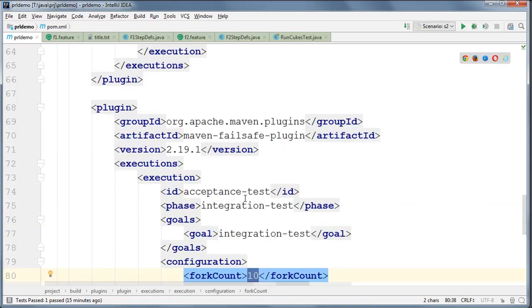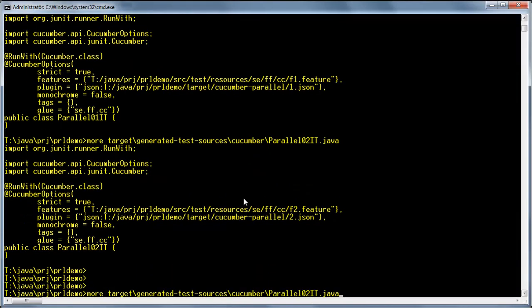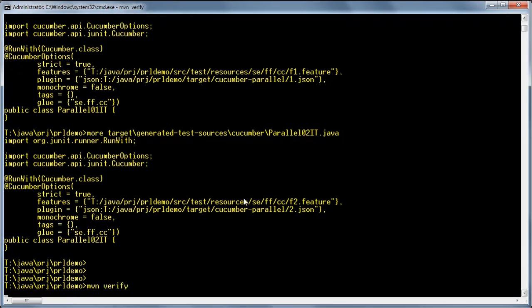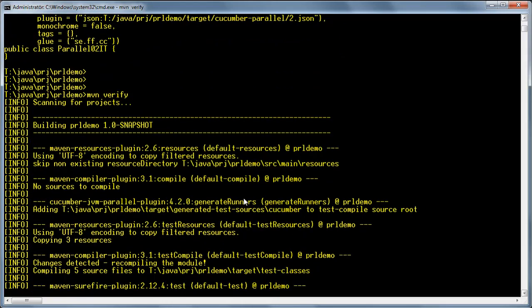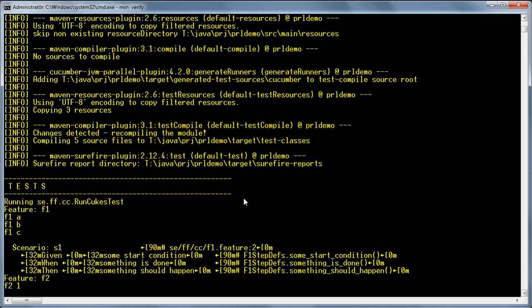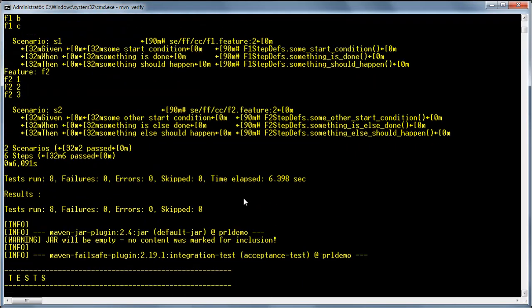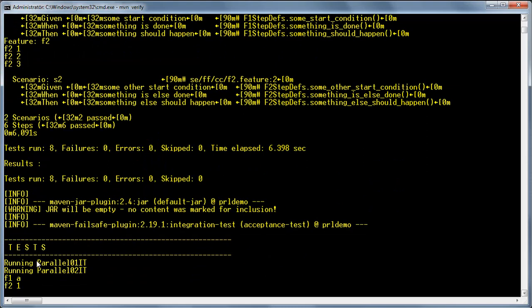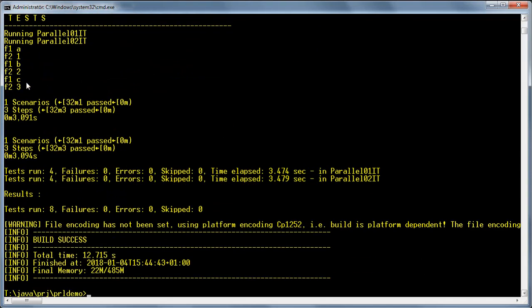However, if we just type now maven verify to reach the integration test phase, it will also pass through the maven test phase. So now it will actually take longer because it goes through the test phase first, and then it runs in parallel. And you can see here that the ABC and 1, 2, 3 are intermixed because they were run in parallel.